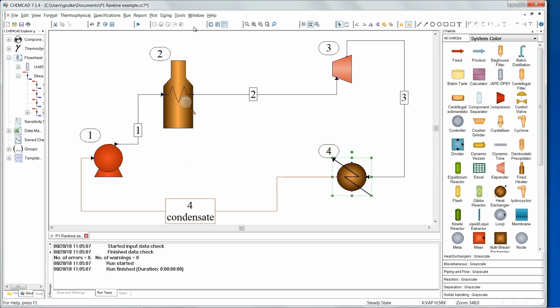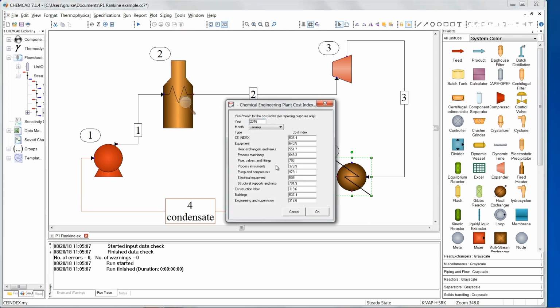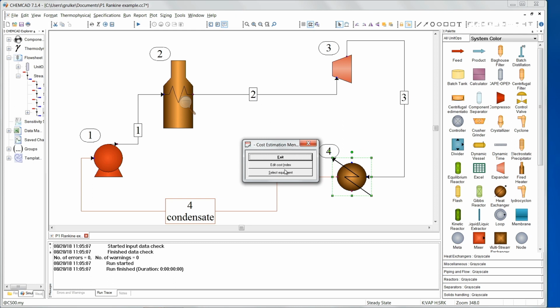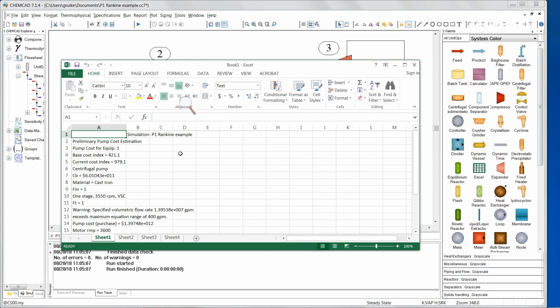All right, let's take a look at the heat exchanger installed. We didn't get a price. Let's worry about this. Let's do tools, costing, edit costs. Okay. Select equipment. I'm going to select all of them. Okay, here's a cost estimate. Let's see what we got.